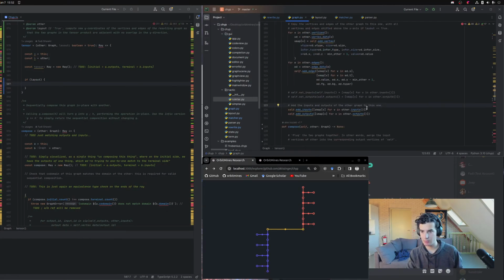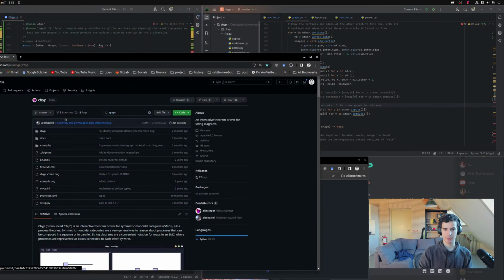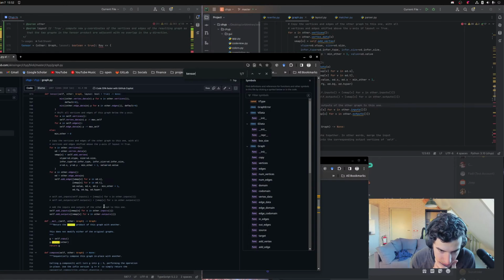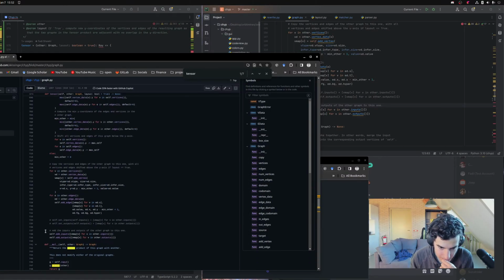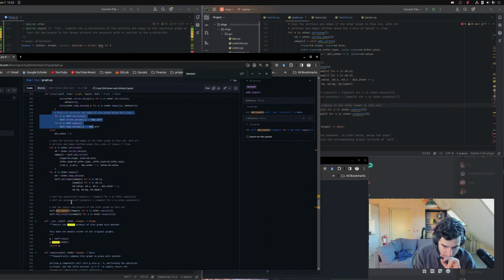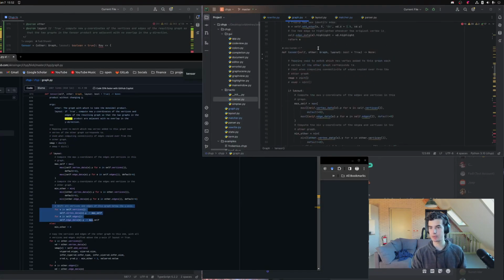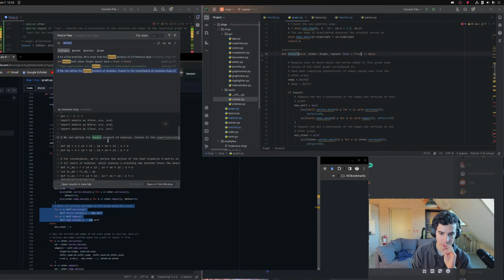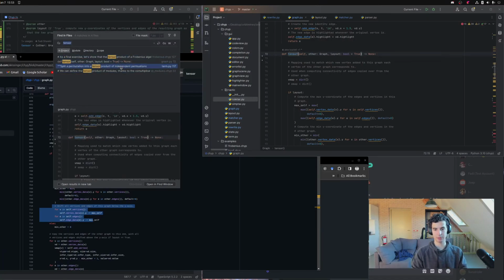Is this it? Did I miss some structure? Let me quickly go to the main GitHub. Graph. Am I missing something? This is just not implemented. Where's this used? That's why I'm confused, because it's just the same thing.